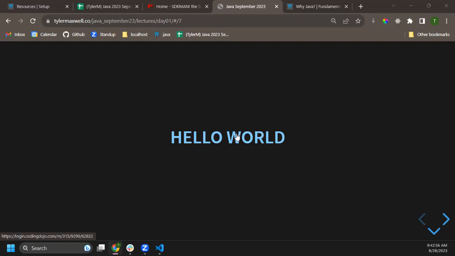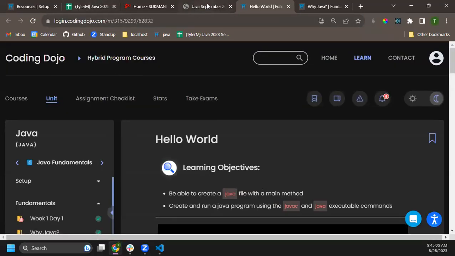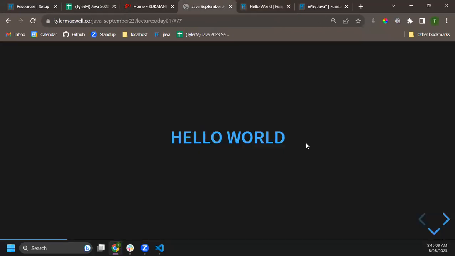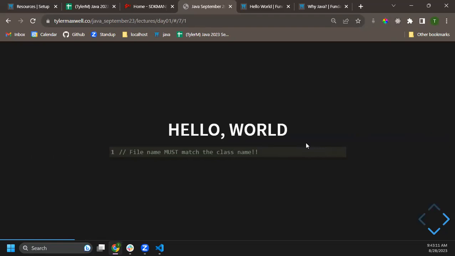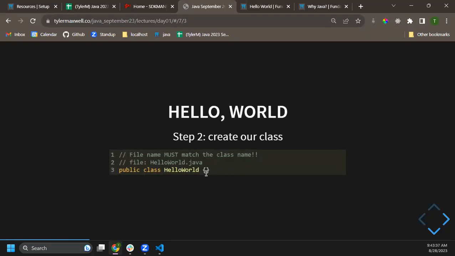All right, so let's make Hello World. So first thing we want to do is, this is the Hello World on the platform. When we make our file, the first step is we want to create a text file with a .java extension. The name we give to that file has to match our class name. So if I call my file HelloWorld.java, my class has to be called the same as the file name. So my class has to be HelloWorld.